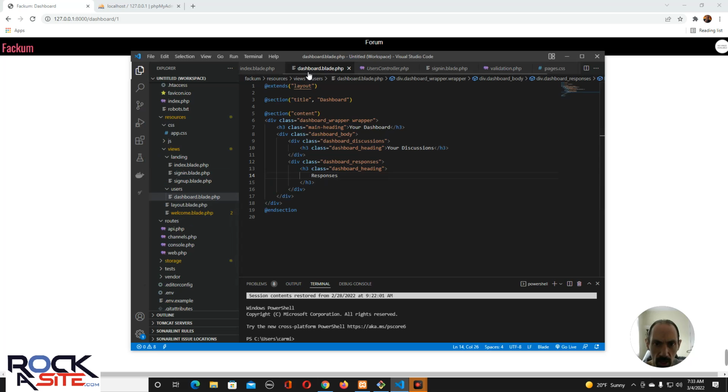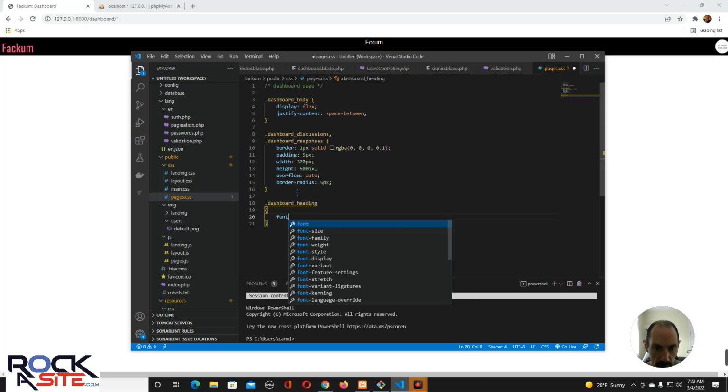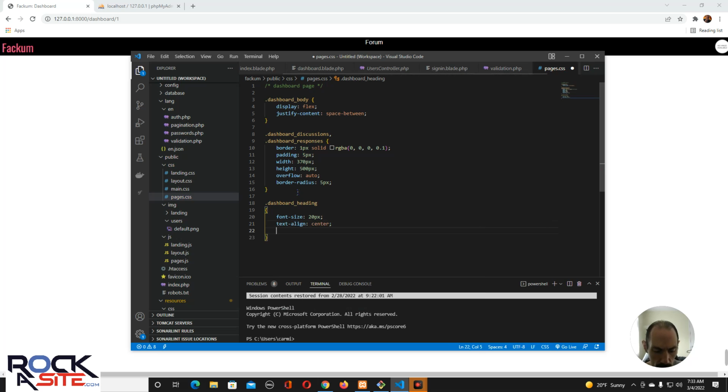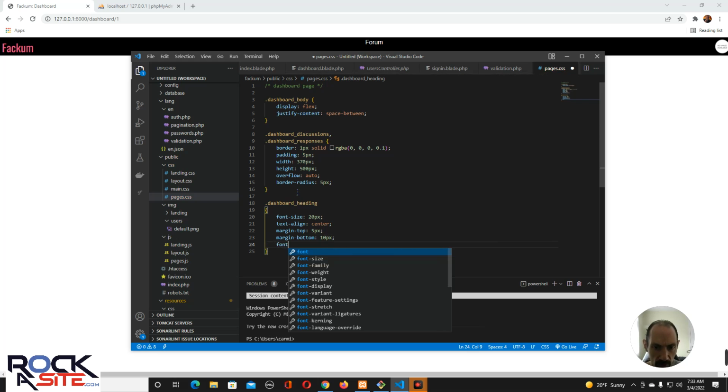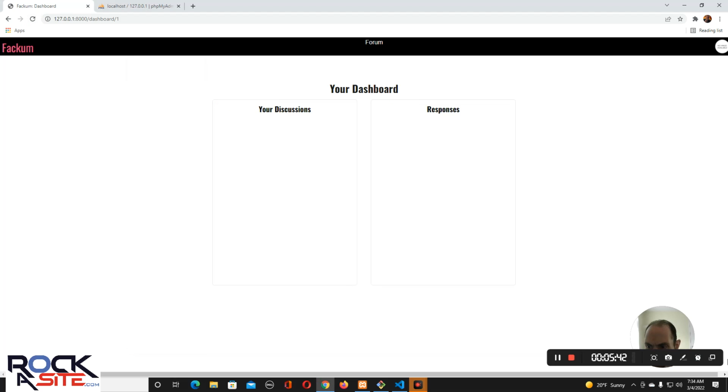With that in tow, we're going to make the dashboard heading. Dashboard heading, we will make it font size of 20. We'll say text align center. We'll say margin top 5 pixels, margin bottom, well, 10 pixels. And we'll say font family Oswald, Cobblepot, and Arial. Okay. And there's our dashboard header. This is recording, right? Okay.